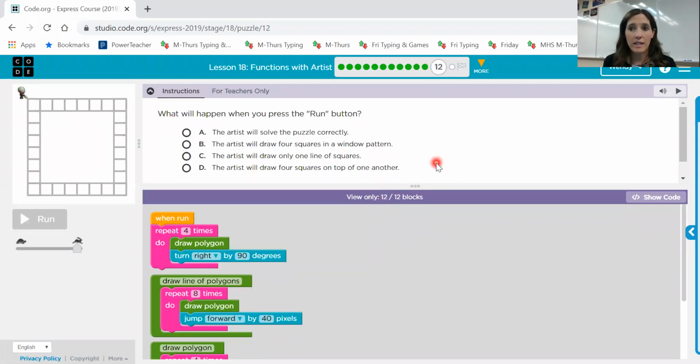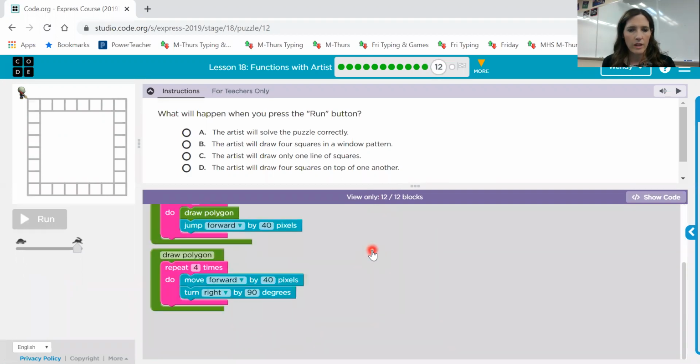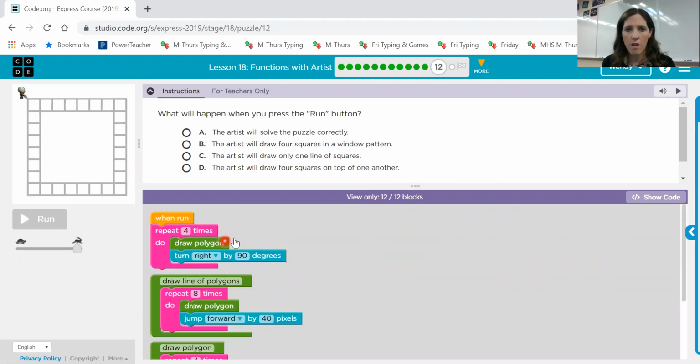Okay, this one just wants us to answer. It's already got the code in here. What will happen when you press run? Let's look through the code. When run, repeat 4 times, draw a polygon, and then turn right. Okay, so it's calling the draw polygon function right here. We have 2 functions that are drawn out though, but it's only calling draw polygon in one run. So this is a trick question.